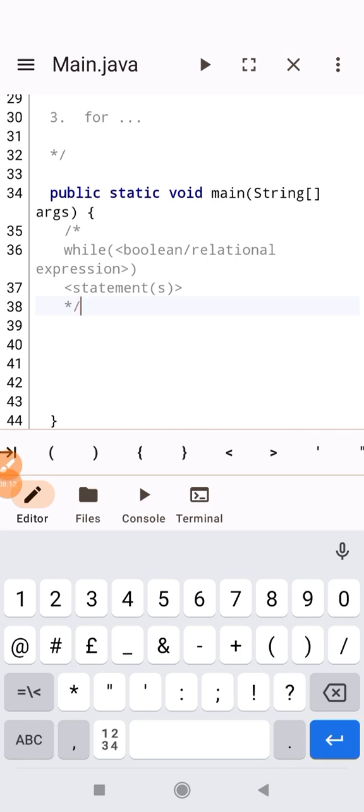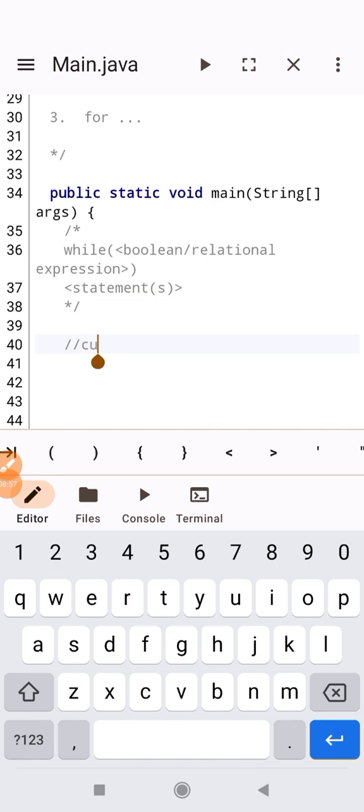So let's take an example. Write a program to compute the sum of the first n integers. That is the statement of the problem.